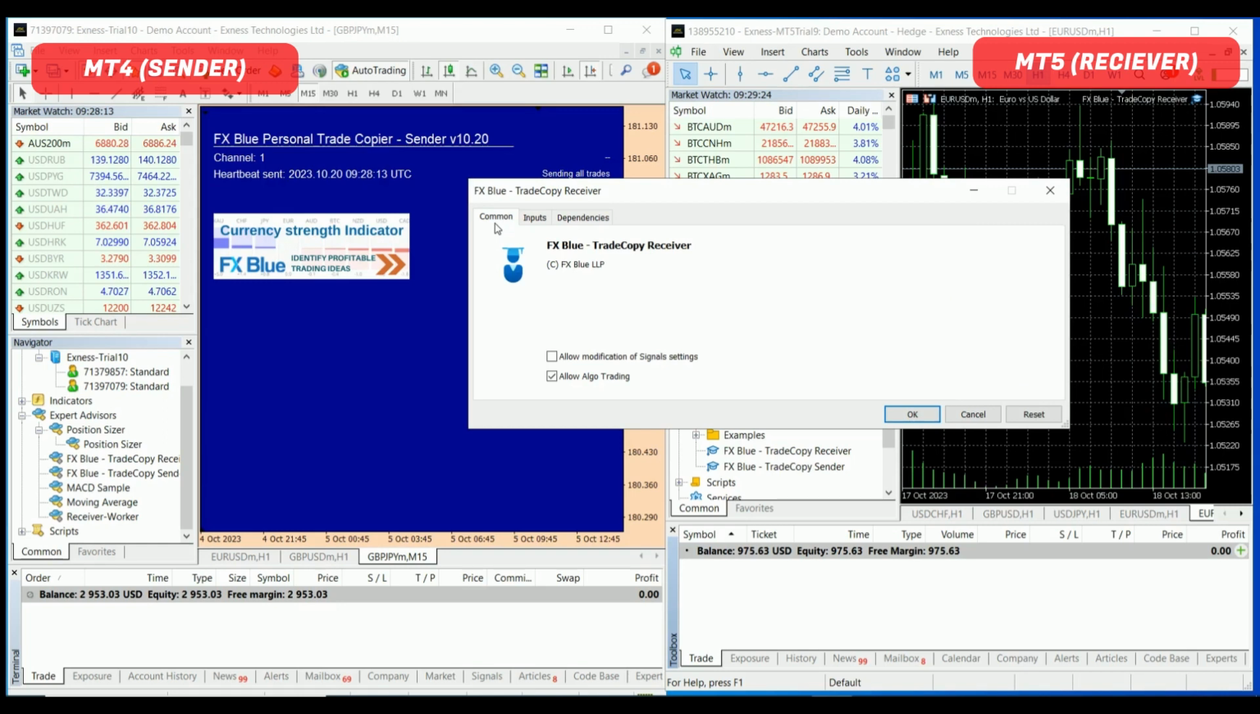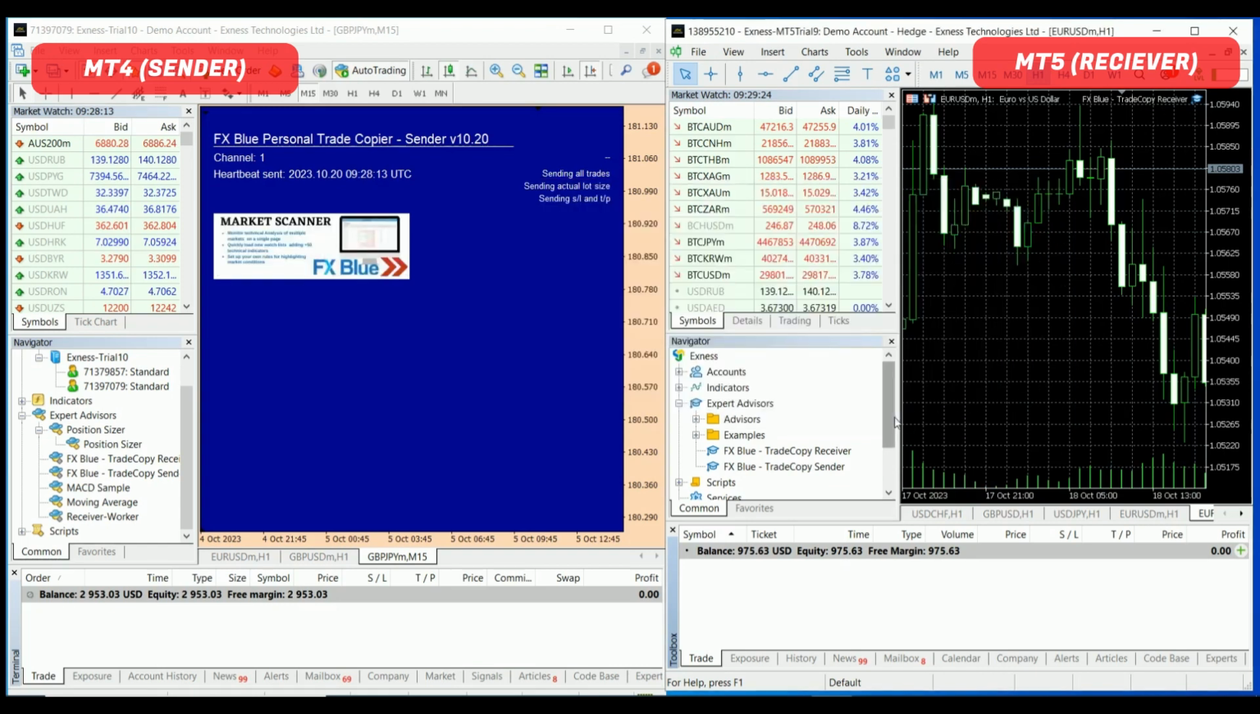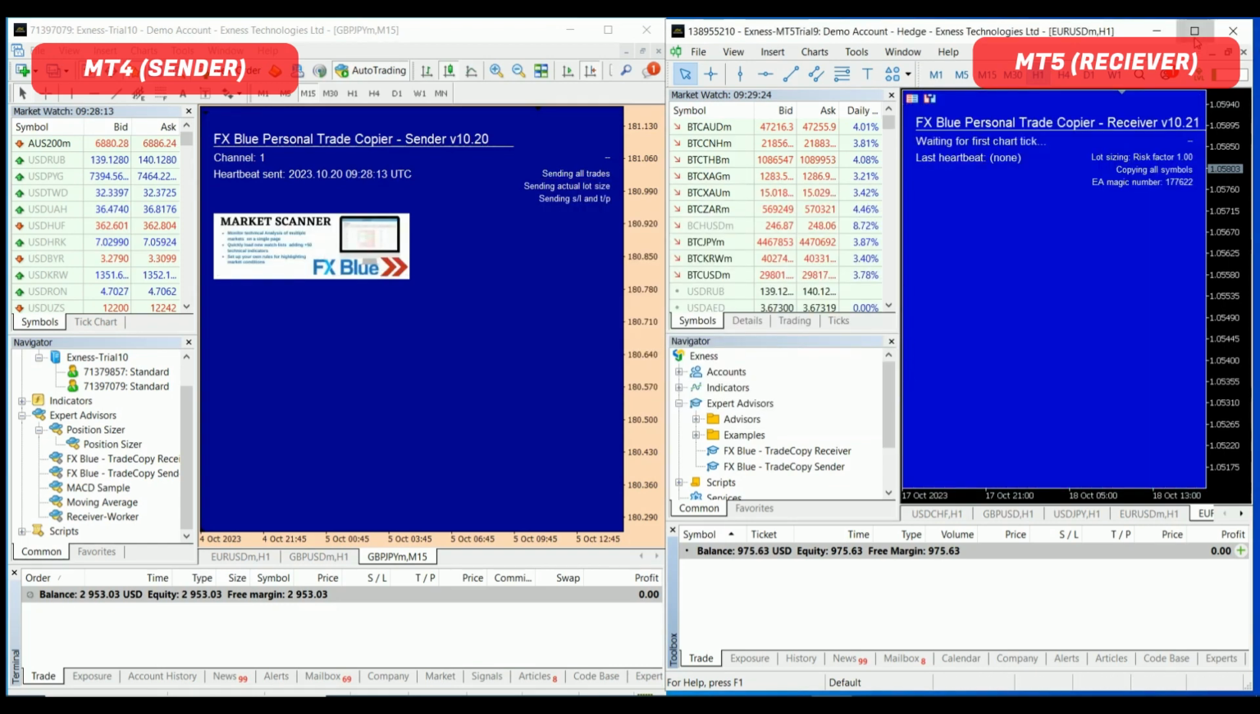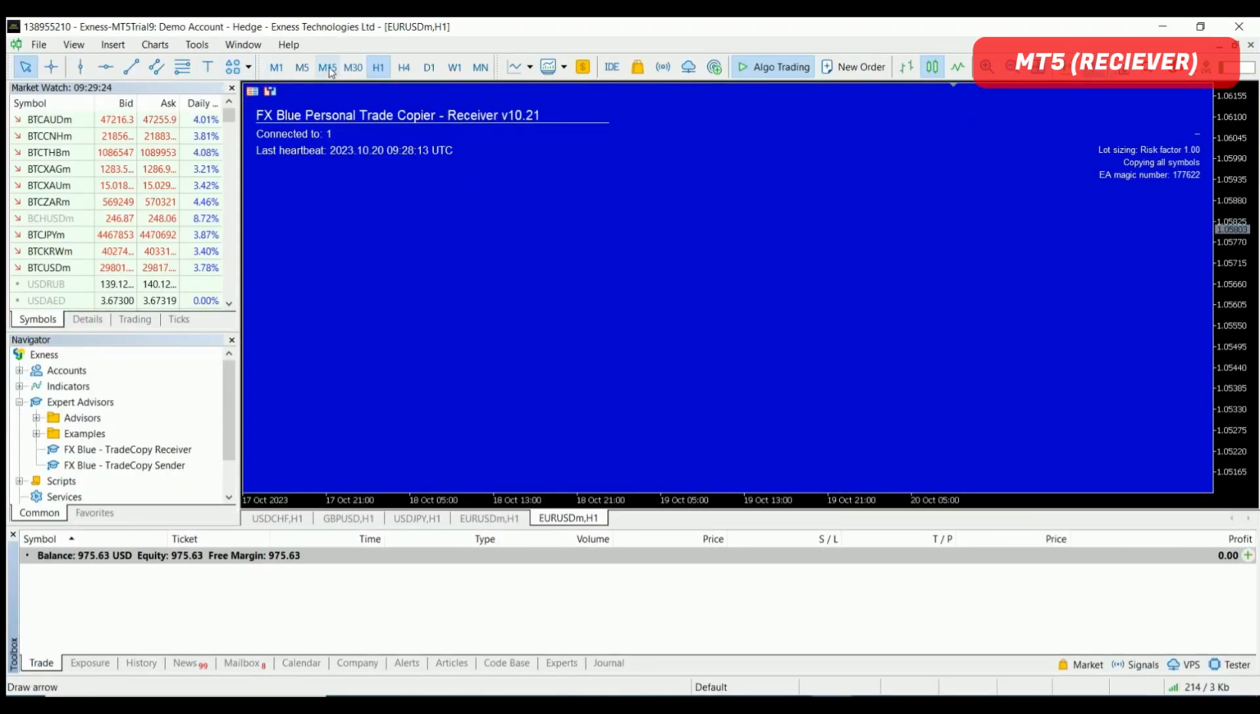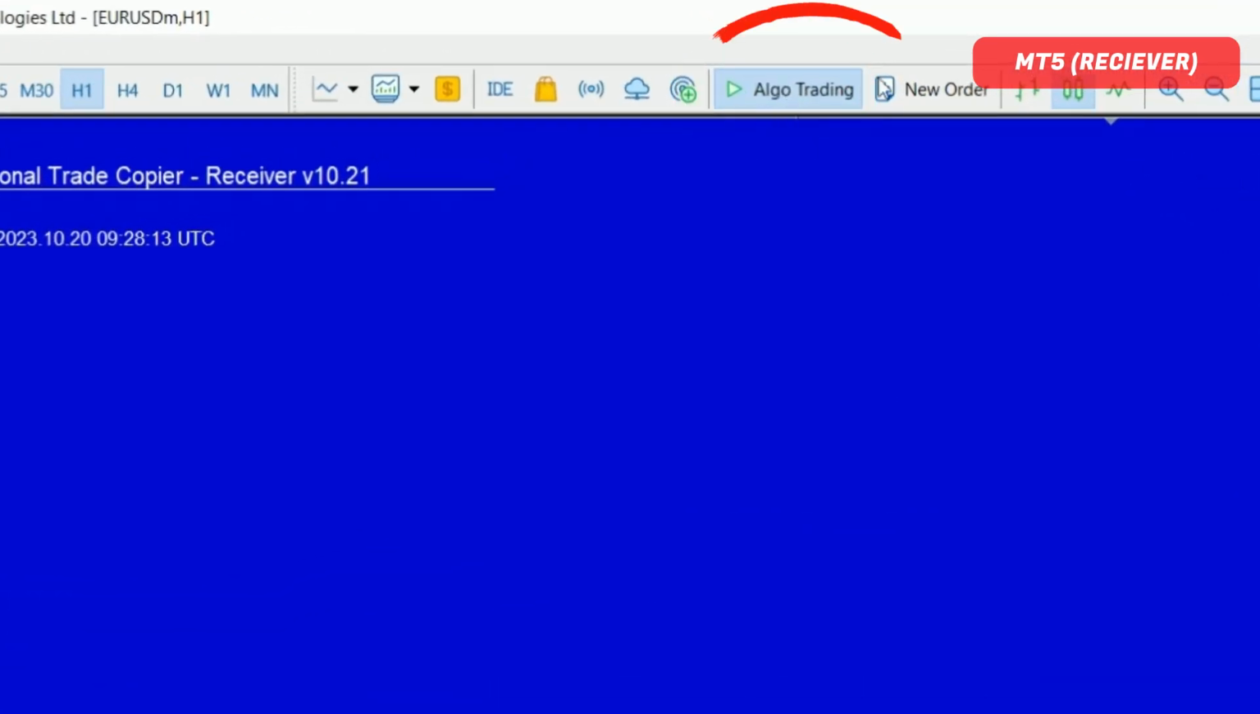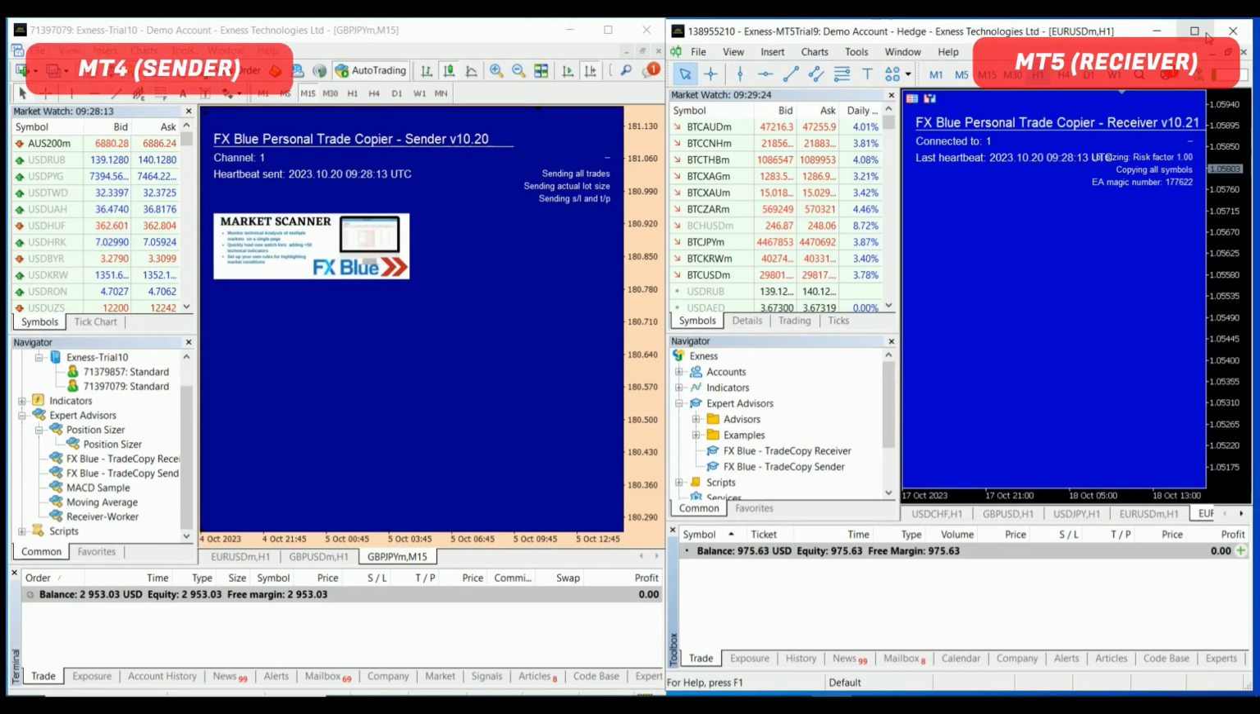And that's basically it. Then you want to come to this common tab and allow modification of signal setting, and then click OK. Then one more thing you want to do is to enable algo trading. All right, don't forget to do that. All right, and that's all. We are all set to go.